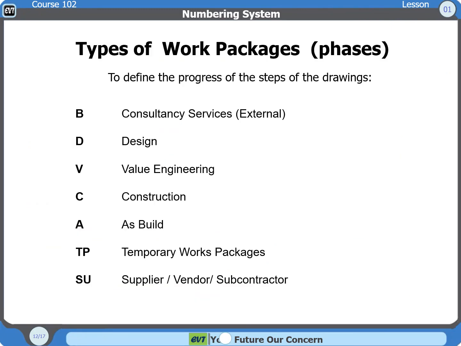On a civil engineering drawing we can also have the types of work packages, or phases. This is to define the progress of the steps of the drawings. The first phase consists of external consultancy services. The first objective in this phase is to get together with the client and determine the overall project vision and goals.